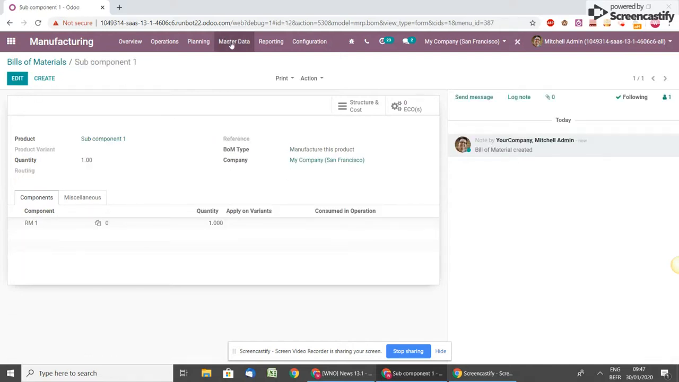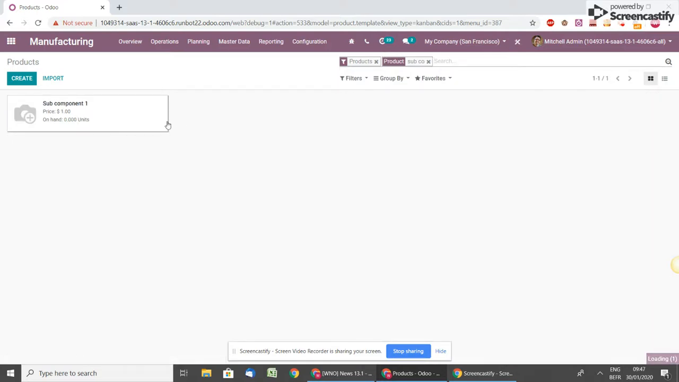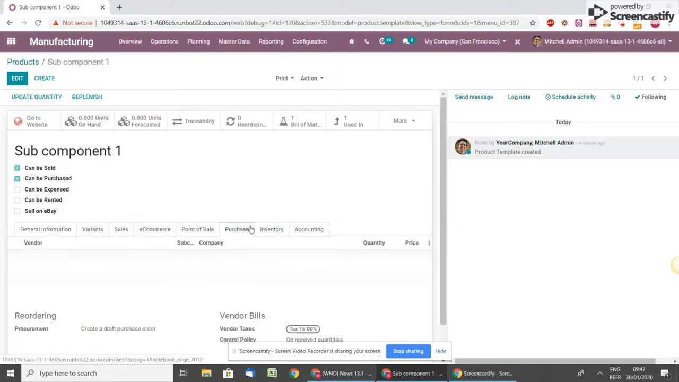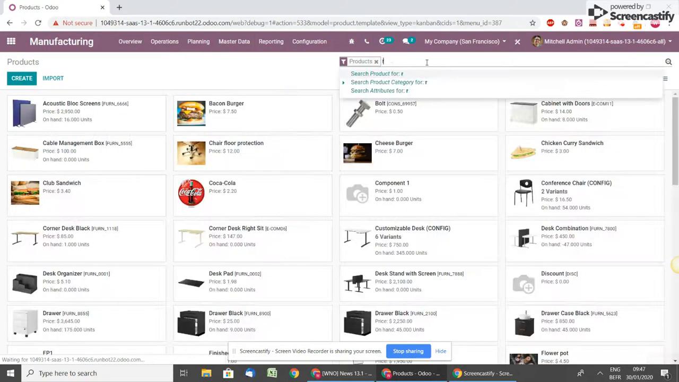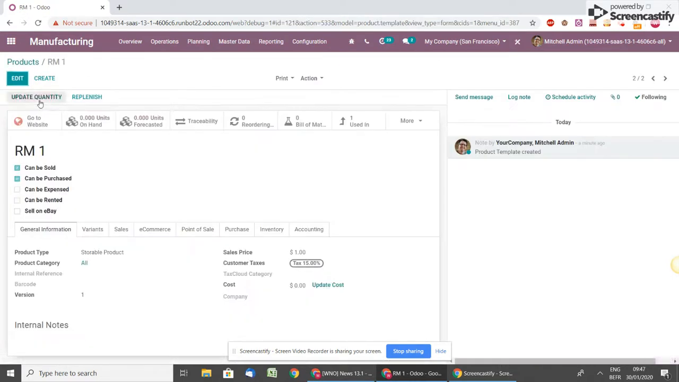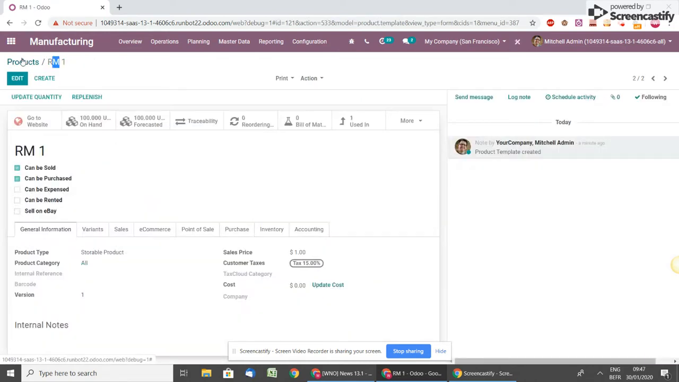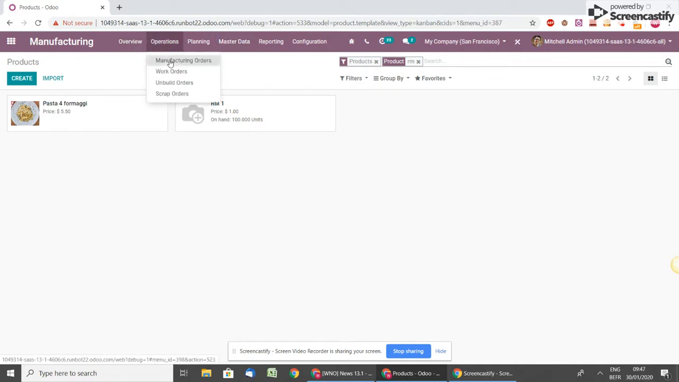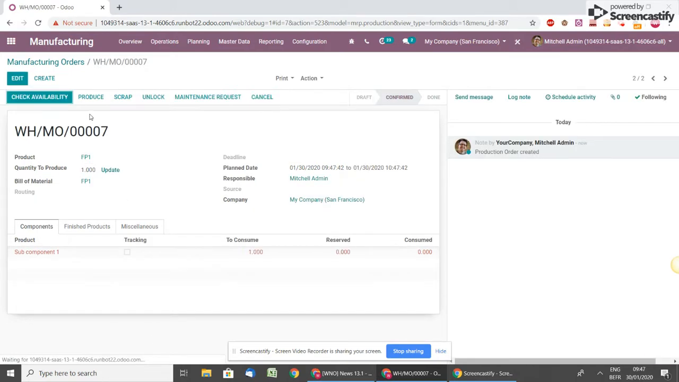Okay, so now I'm just going to check my configuration to be sure that this is in manufacture make to order, and I'm going to put here in my raw material some quantity, update the quantity of this, WH stock on hand quantity 100. Okay, now I'm going to generate a manufacturing order for my finished product. So I'm generating here for my subcomponent, mark as to do.